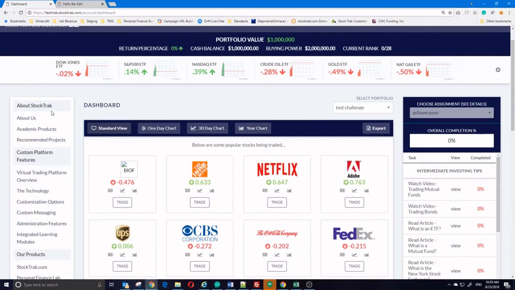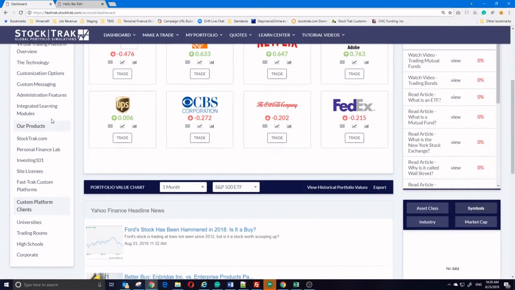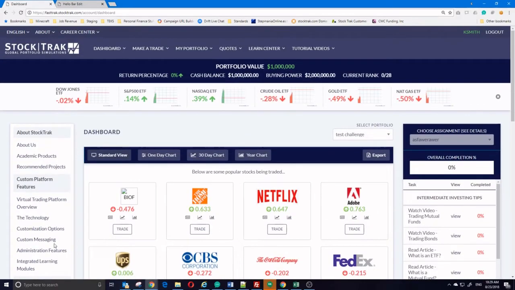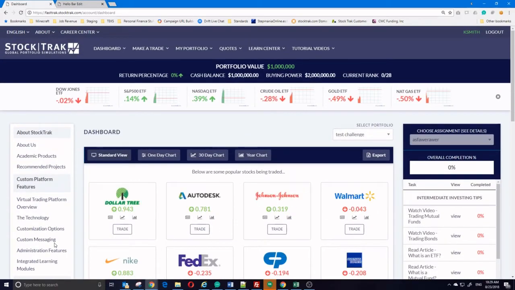The left side here is a list of links that's unique to your school. All these links are going to be resources to help you learn more about the school, and sometimes stuff like more tutorial videos, more learning resources, and some of the research tools that are available to you.